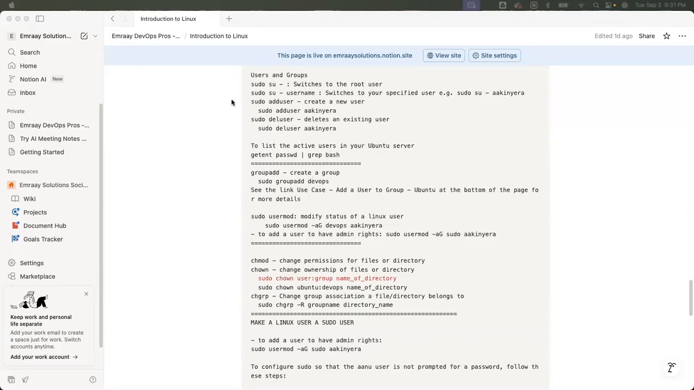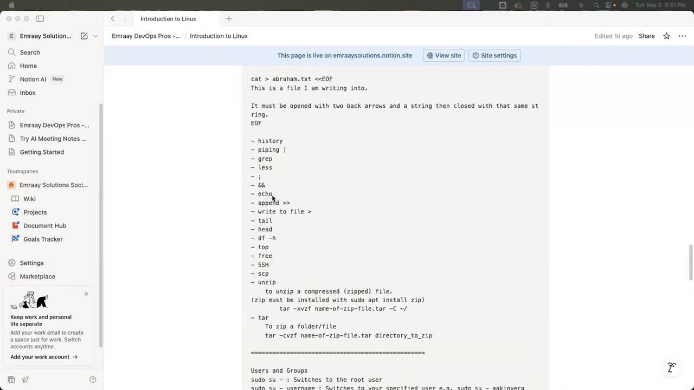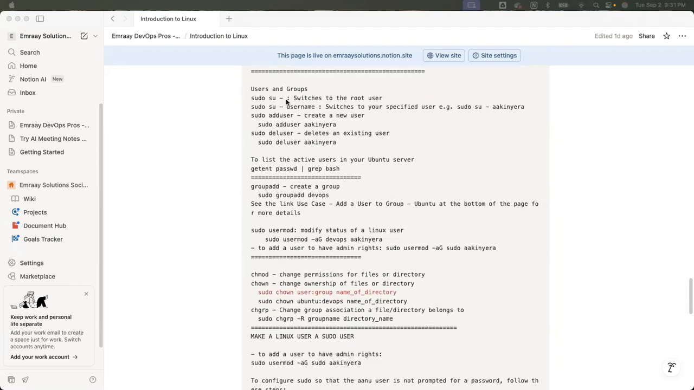All right, let's continue. I said we'll come back to this later, right? So we've done users and groups. su switches to root user. su - username switches to the specified user. So su - Akinyera, su - Ayodele, you get. adduser creates a user. deluser deletes an existing user.